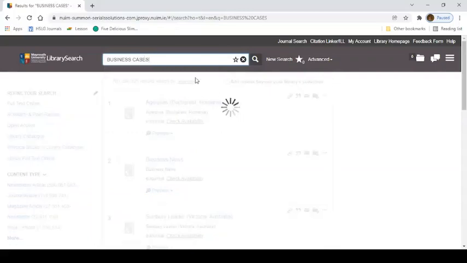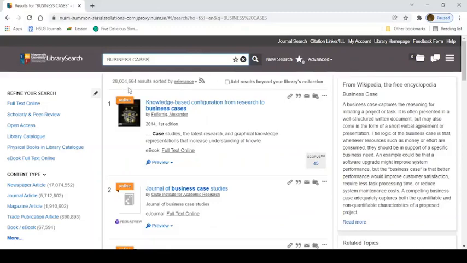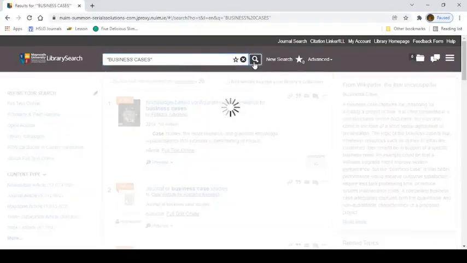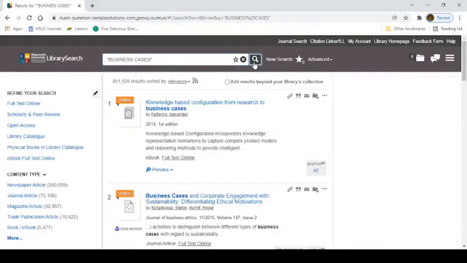We want to see the number of results here. So there's 28 million documents, electronic journal articles, ebooks, or other resources that mention business or cases. If I enclose this phrase in a quote, we should see a big reduction in the number of results. And you can see immediately that's cut that down to 451,000 results. So it's a huge drop.